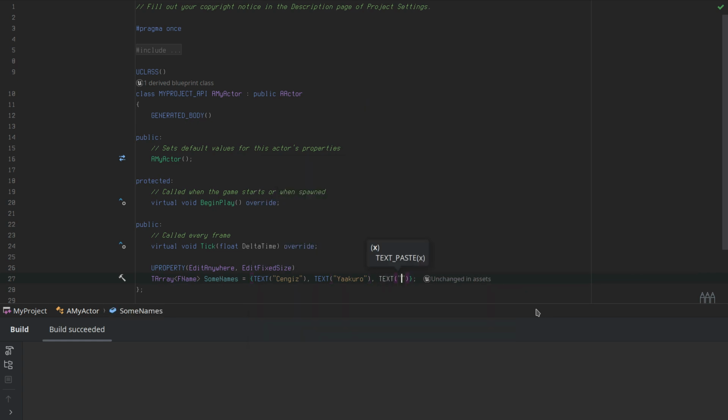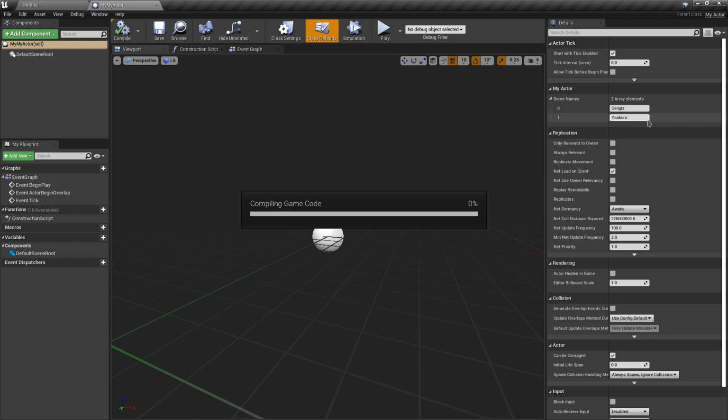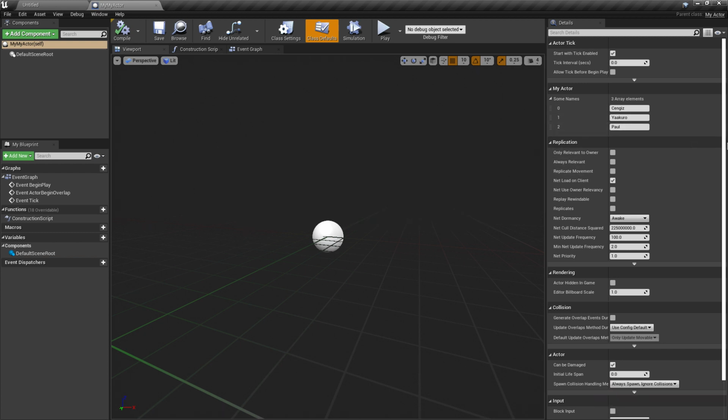Let's add Paul here and compile. Maybe, let's see. Yeah, so here now we have the three items, and still we cannot add new or delete items from within the editor.